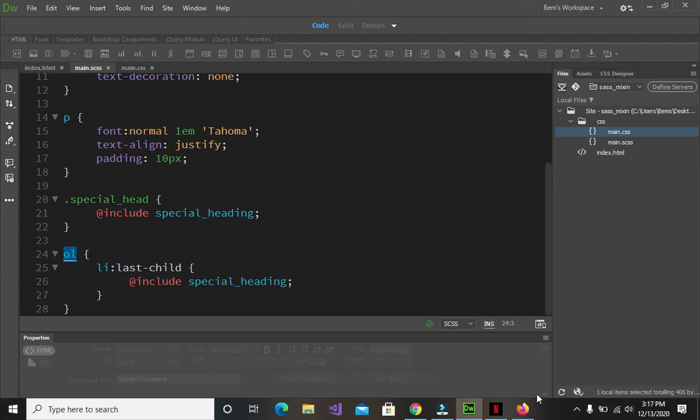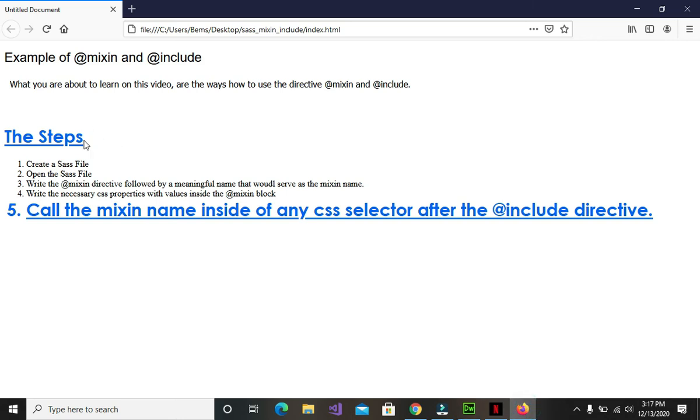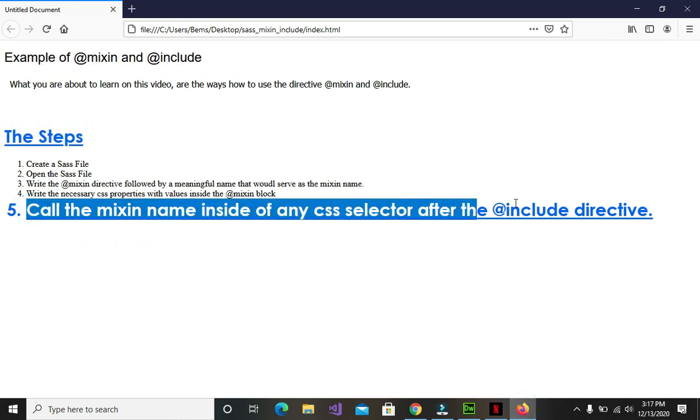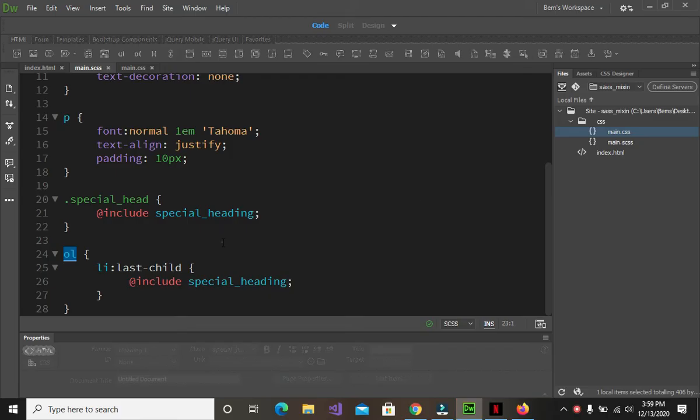Let's go back again to our browser. This is the heading with the class name special head, and this is the last child of our ol from the li. Let's go back to our Dreamweaver.